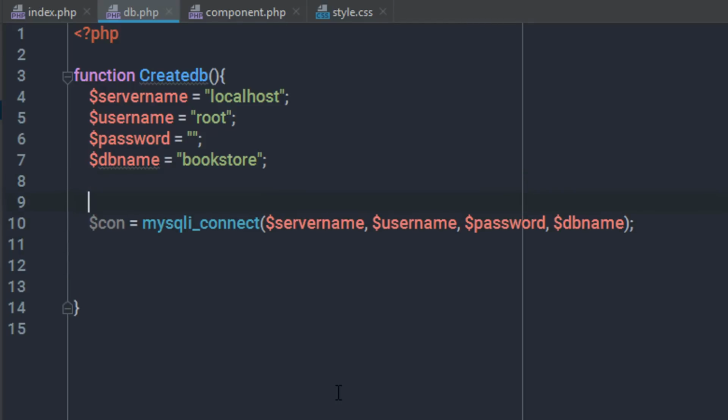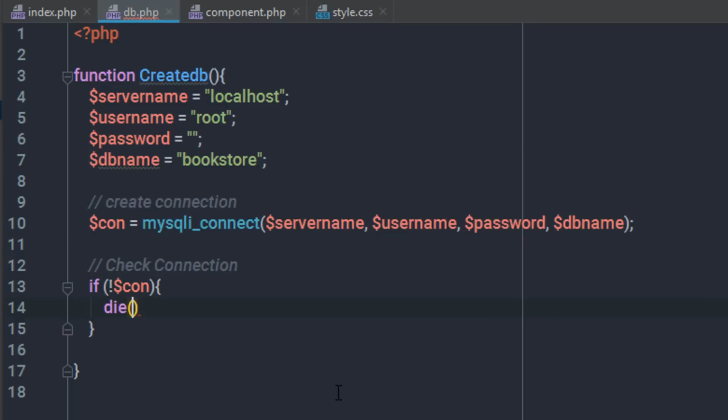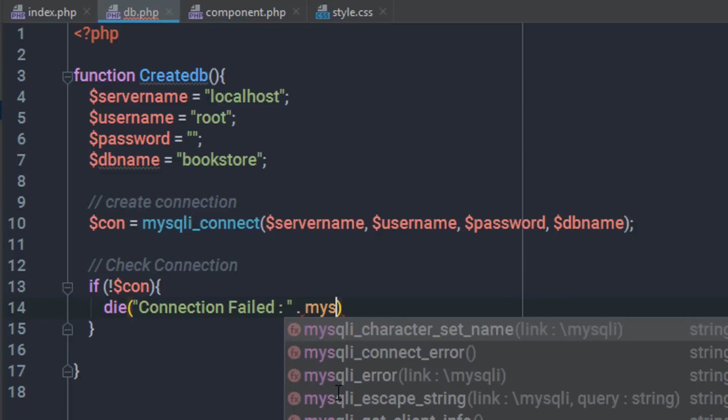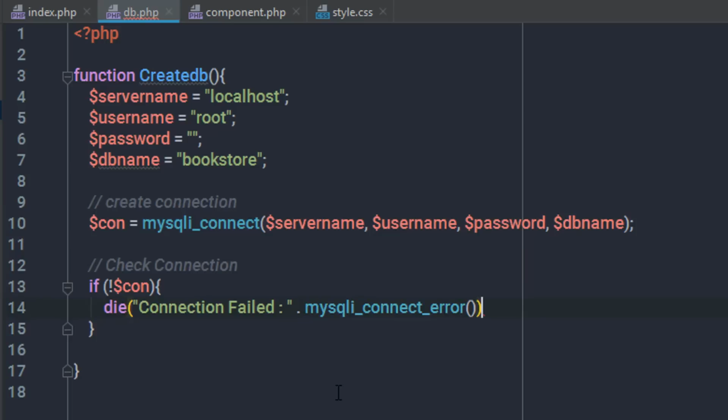Now I'm going to create here a comment and say create connection. Now just after that, what I want to do is check that connection. So I'm going to say here check connection. If the connection is not successful, then I want to die this application, and I will specify the error message connection failed, right? And then I will concatenate the error message. So I will say mysqli_connect_error, right? Now if your application is not connected properly, then you're going to get this error message.